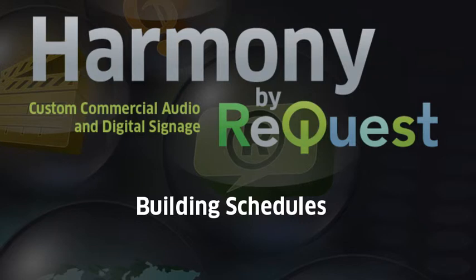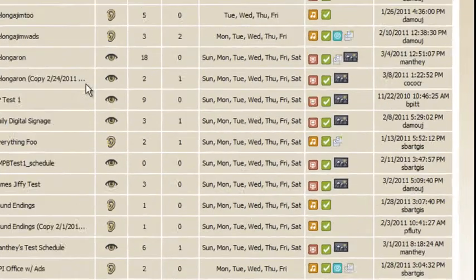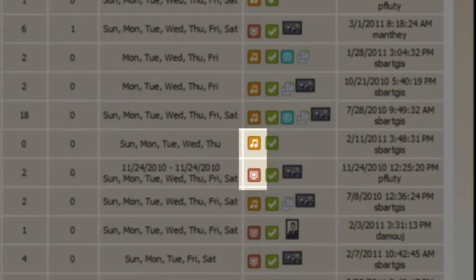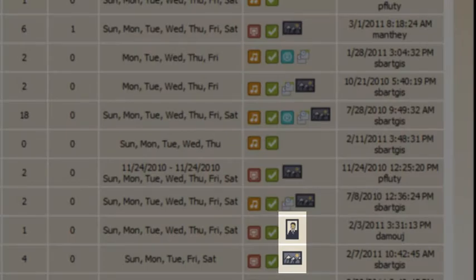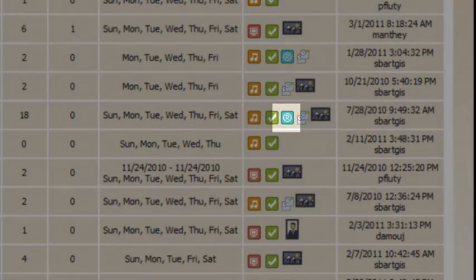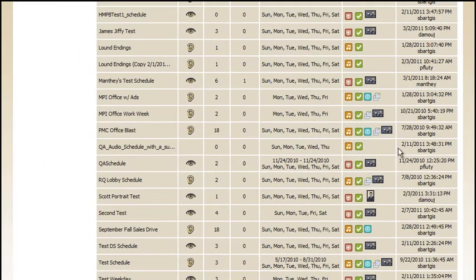Now that you have some audio playlists and digital signs ready to roll, let's organize them into schedules. Click on Schedules, and here you can see a list of available schedules. You can see whether it's an audio or video schedule, whether its video portions are in landscape or portrait, and you can see if it contains promotional audio content and whether it's active or not. Once again, anytime you aren't clear what an icon means, hover over it for a descriptive tooltip.